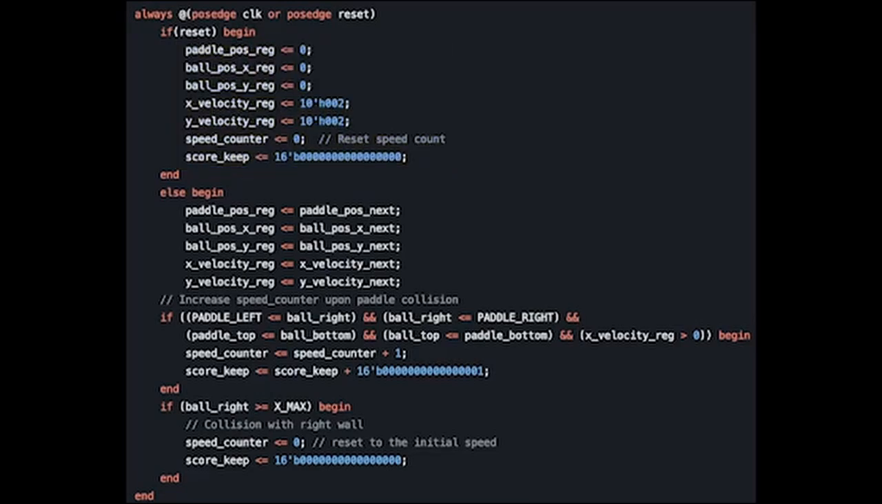And otherwise, if reset is not equal to 1, that means either the user did not miss the puck, that means the paddle and the puck have collided, or the user has not pressed the reset button, then the values keep updating.